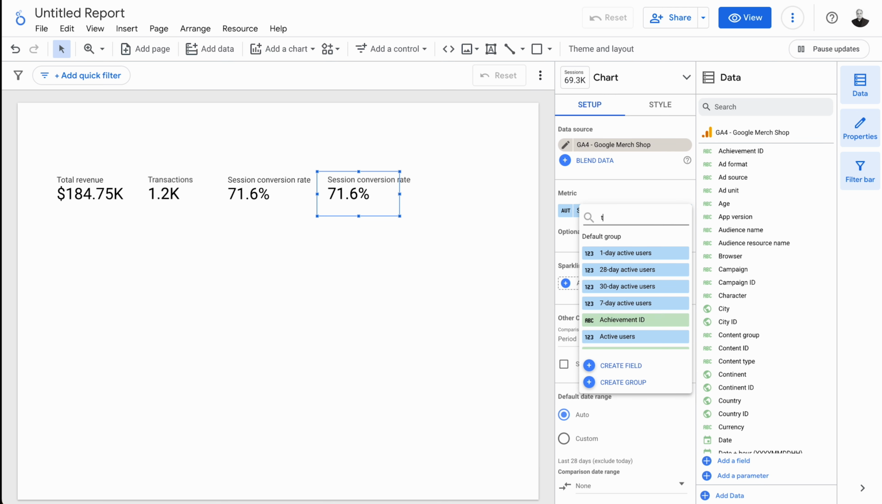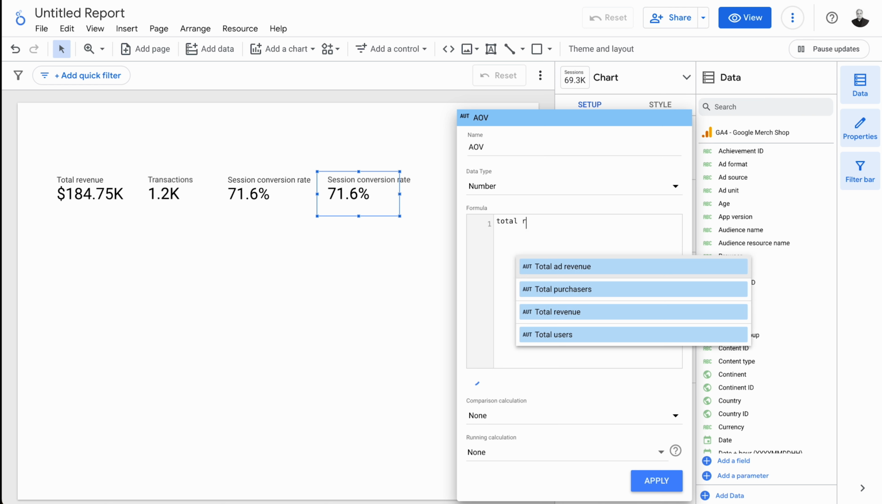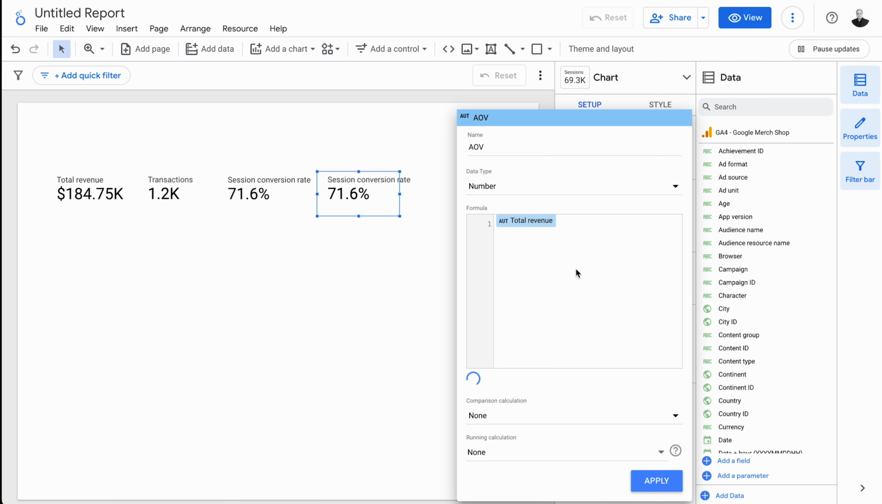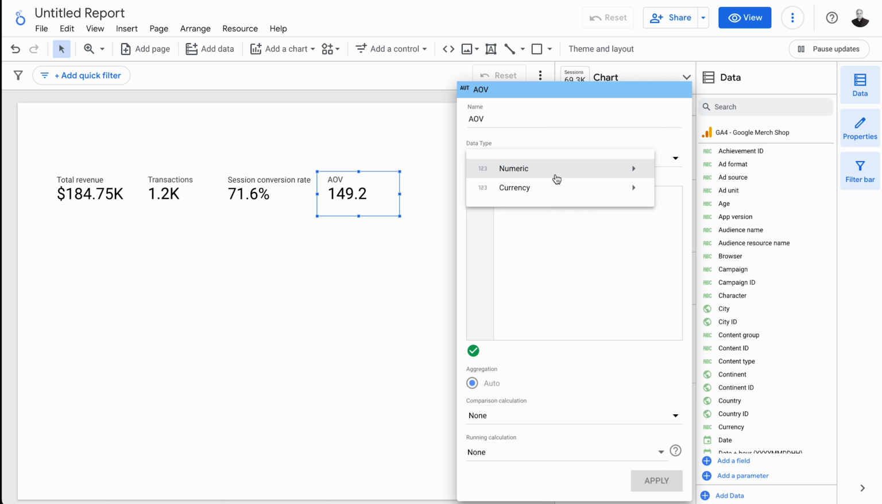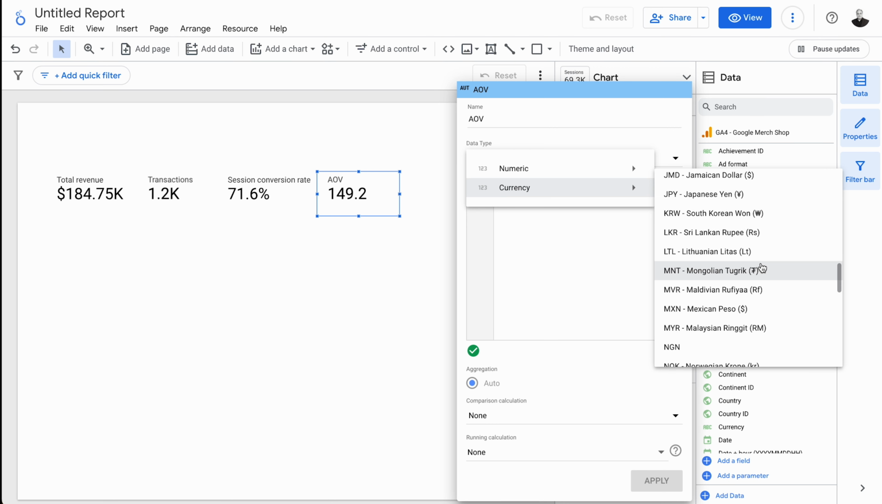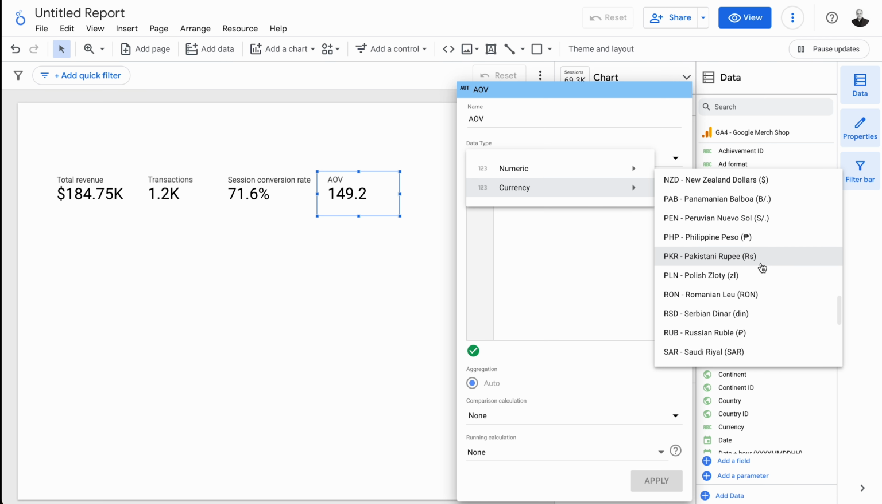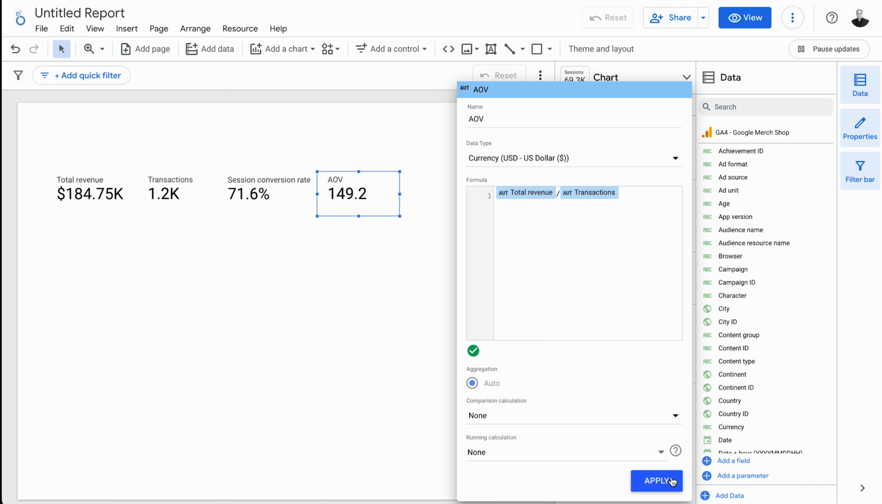So what we can do is create a field for this one. So call it AOV, revenue divided by transactions. And then this is a currency. And so we're going to use dollars.